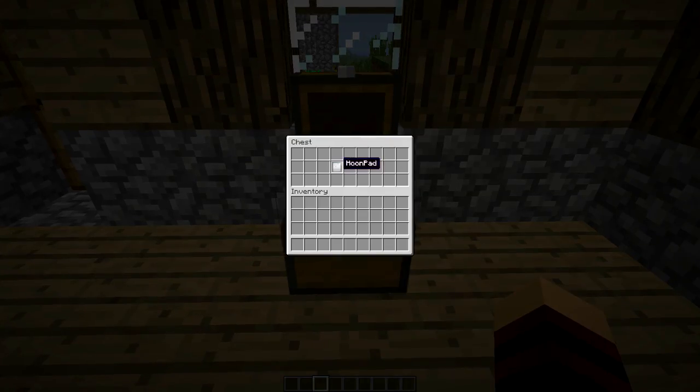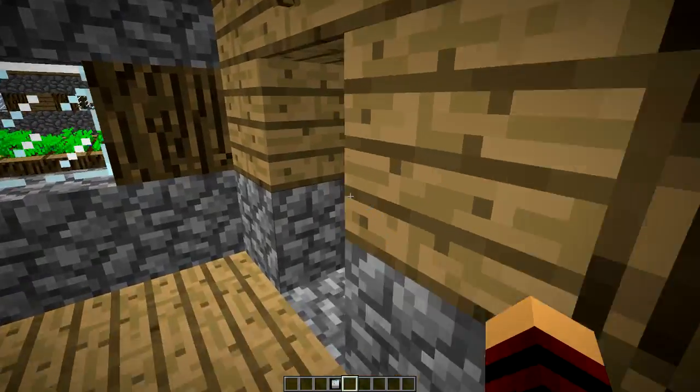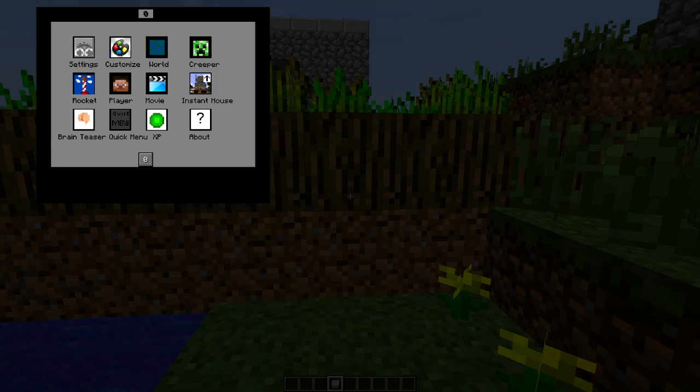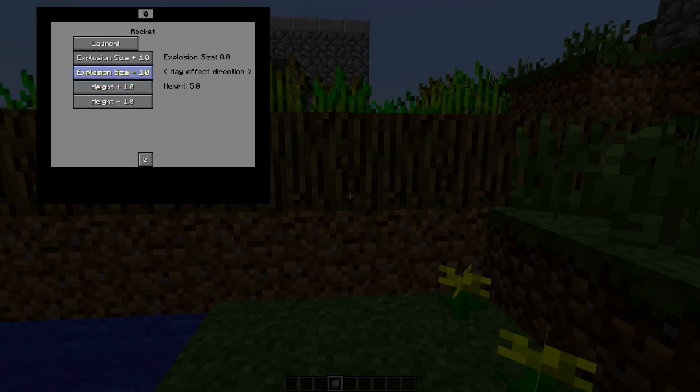I am so excited. Look what I got. A brand new iPad. I can't wait to use this thing. I wonder what kind of apps it has. Rocket. Wait, that sounds cool. What happens if I turn up this? I mean, what's the worst that can happen? It's an iPad. It's not going to do anything.